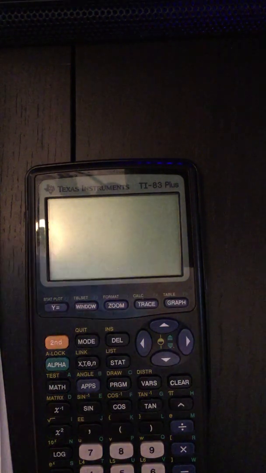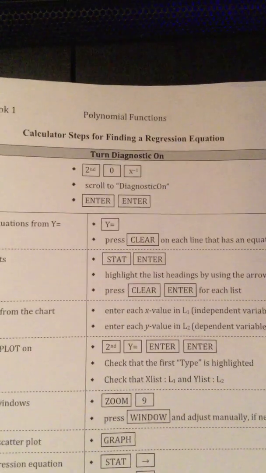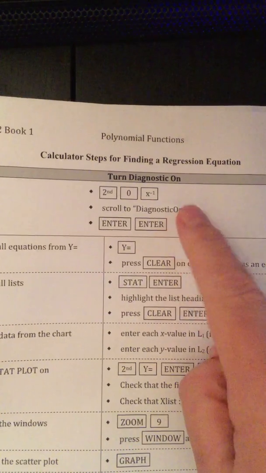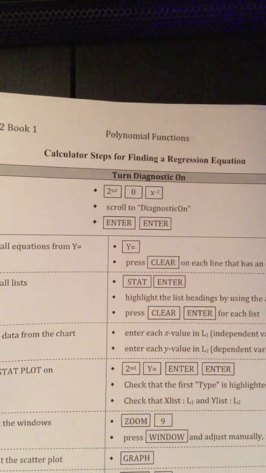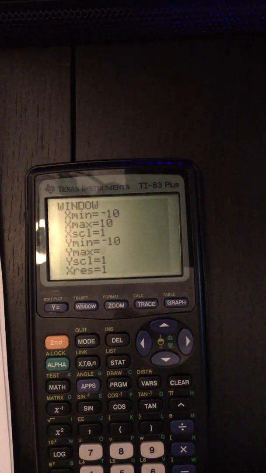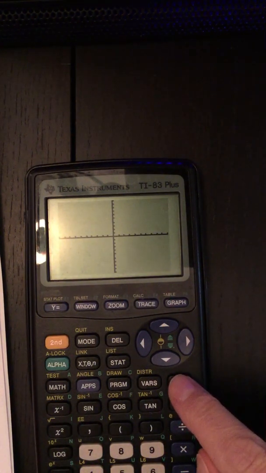So here's our calculator. Now remember, way back yesterday, it was so long ago, we are following the steps on page 56. The first thing we're going to do is step number 1. We're going to turn diagnostic on. This is very important because this is going to tell us our R-squared values.